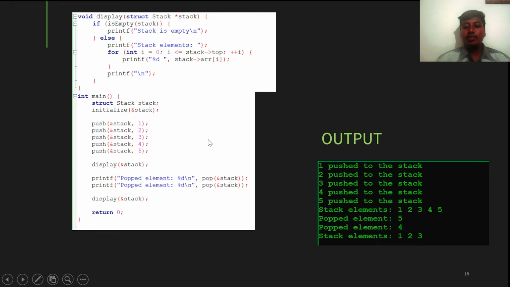This is a sample output showing how the stack elements are inputted and outputted. As we have taken all the input values here, push 1 until push 5, all numbers from 1 to 5 are pushed into the stack. Now the display stack function is triggered. So stack elements 1 to 5 are displayed.